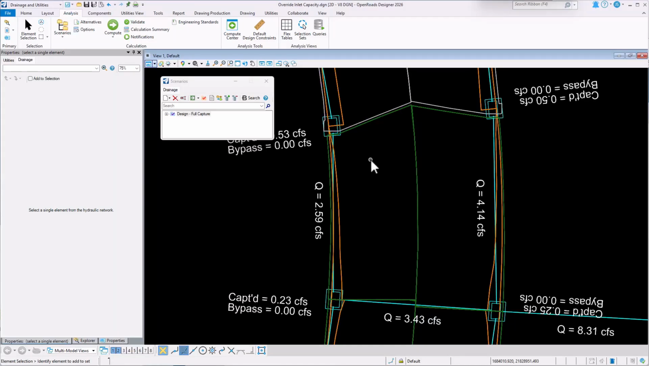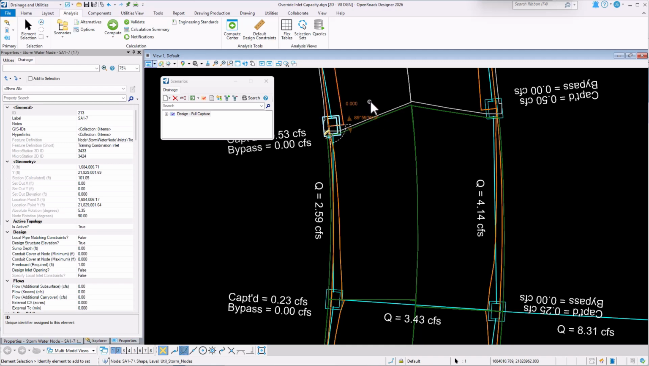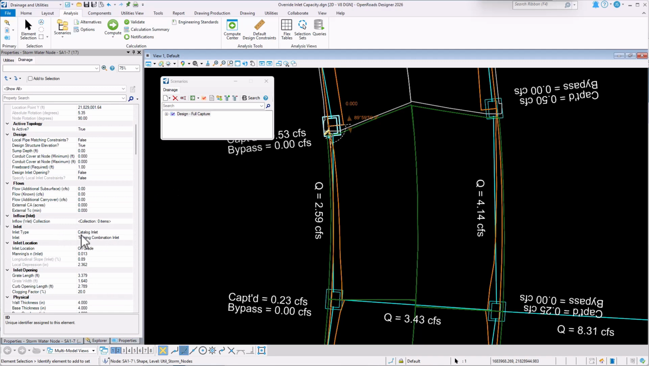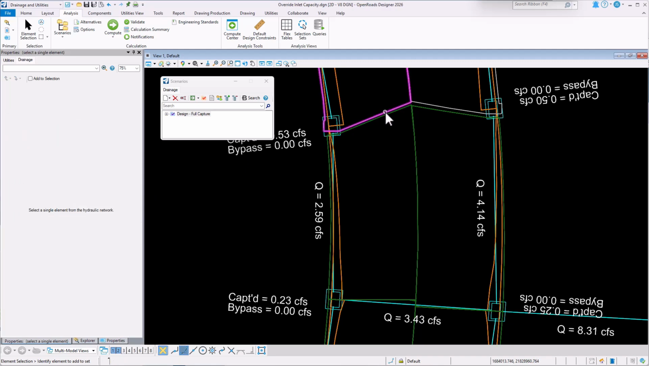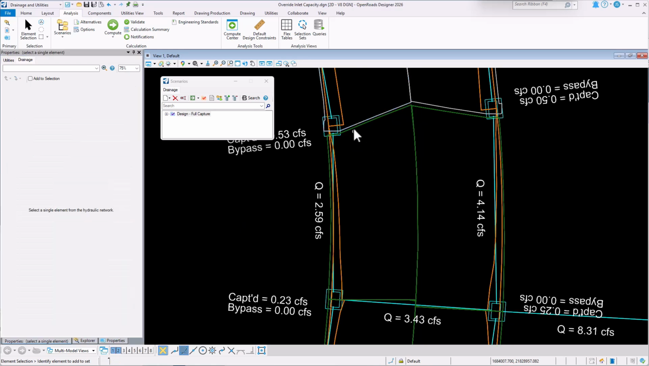I want to look at this drainage system in 3 different ways. Firstly, I want to design the sizes of the pipes, assuming that the inlets capture all of the approach flow. So even though the inlets are set up to use a catalogue, I want them to capture all of the flow from the catchments. So in this case, the 0.53 CFS, I want it to go into the inlet, not cause any bypass, and the pipes to be sized accordingly.